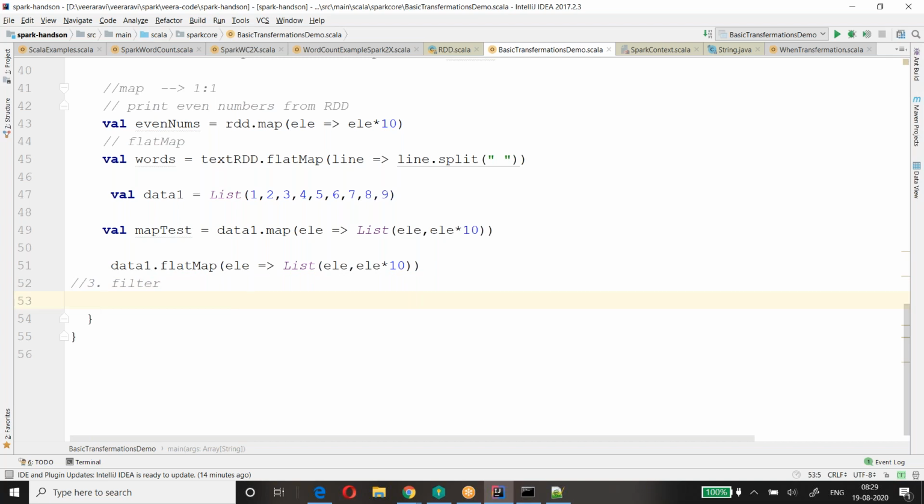Filter is when you have a group of elements and you want to filter it out based on some condition. Filter out means select, whatever condition you pass, if the condition succeeds, then only return the value. Such kind of conditions we want to apply on a group of elements, we'll go with the filter. Okay, let's take an example.